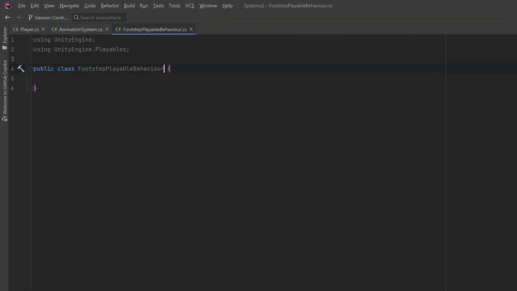We're going to make a footstep playable behavior. This is going to inherit from a playable behavior. Now this is a class provided by Unity that has all kinds of lifecycle methods such as OnGraphStart. We're going to make use of that in just a second. Let's start by defining some member variables. First, we're going to need references to all the audio clips that we want to use. I'll call that footstepSounds.